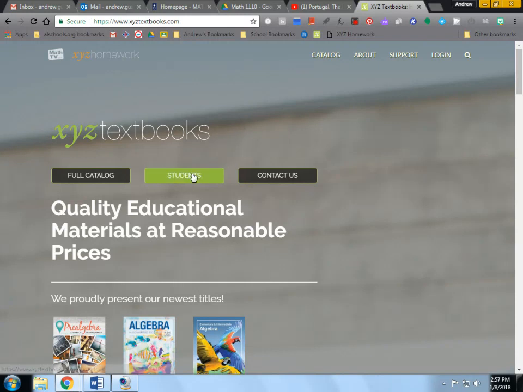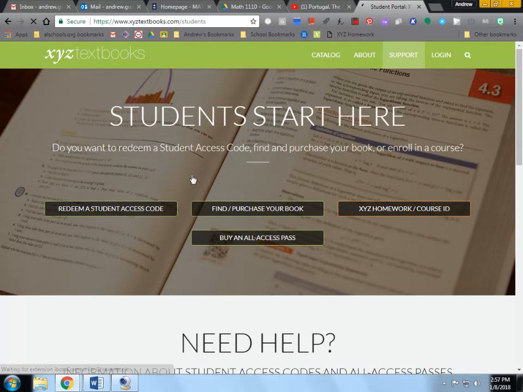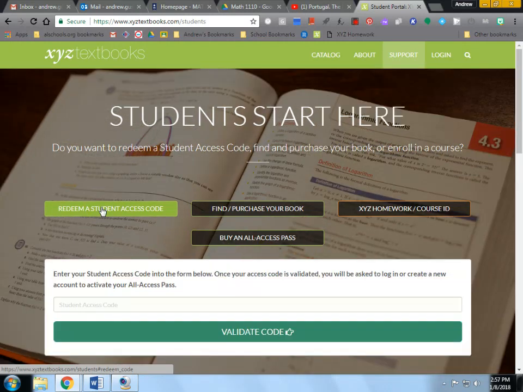So when you get here, you want to say that you're a student. And you either need to purchase your book here, or if you already have the book purchased, you can redeem your student access code. So you'd click here. This should be found on the inside front cover of your textbook, I believe. So you would put in your validation code to have access to the textbook online.